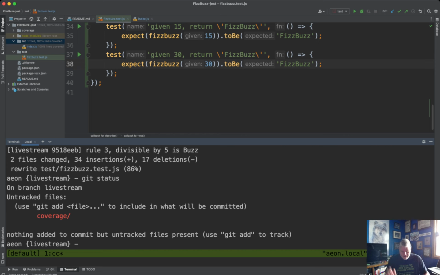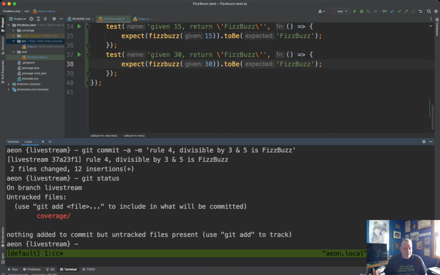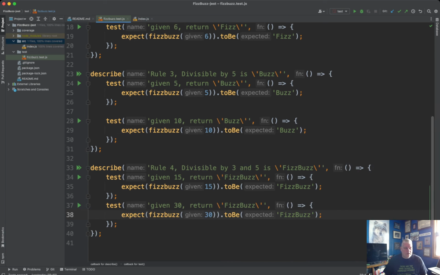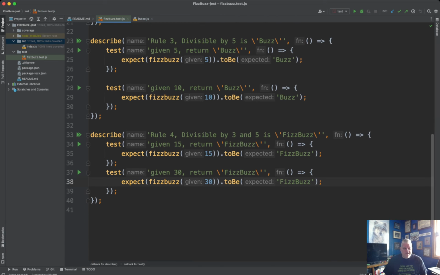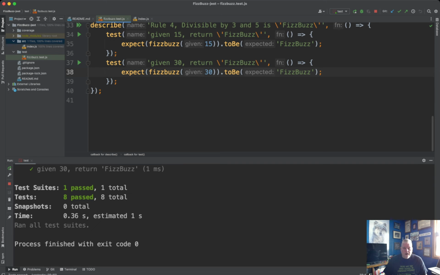Cool. Now, let's first commit this. It's working, right? So let's not mess around. Let's go back up here and say rule 4, divisible by 3 and 5 is FizzBuzz. So git status, and it says we're cool, everything's done. We've got all these nice tests, they're well organized, I get a nice test report. I can even run coverage on this.